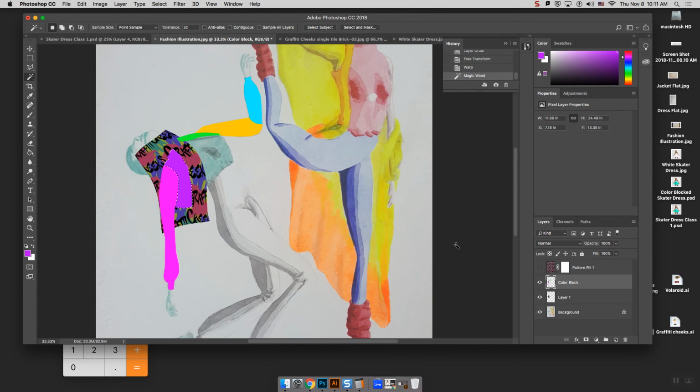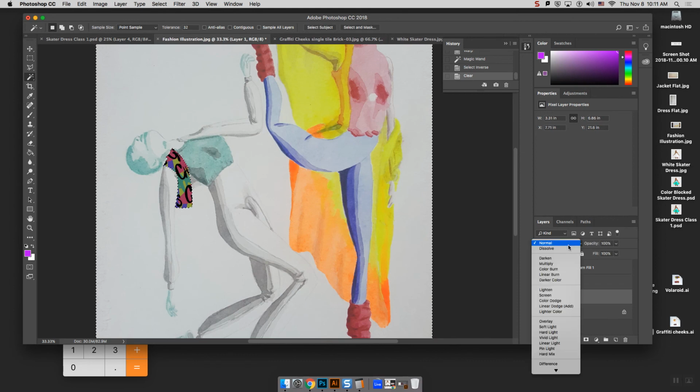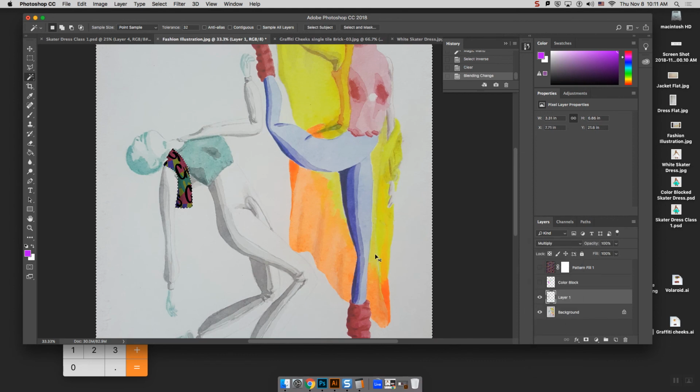Back to color block layer. Sorry, I don't know. Okay, there's that. Select it. Okay. Then turn on multiply and get some of that good texture coming through.